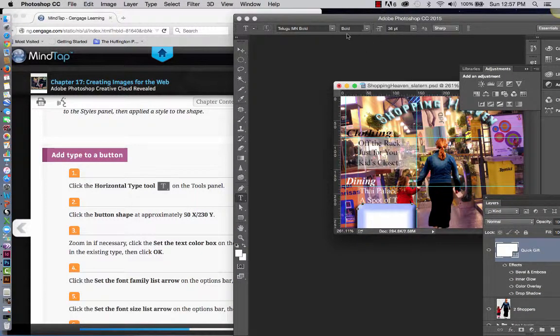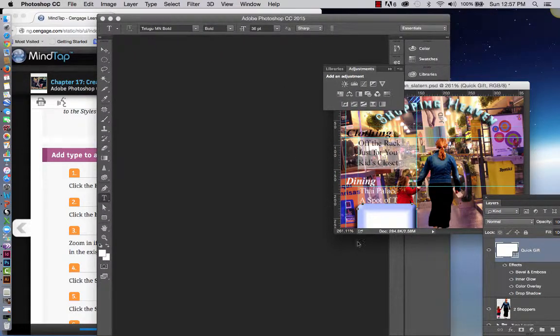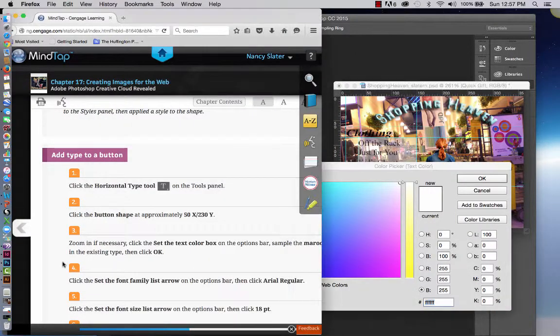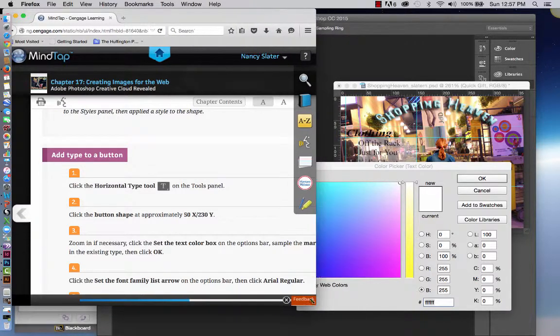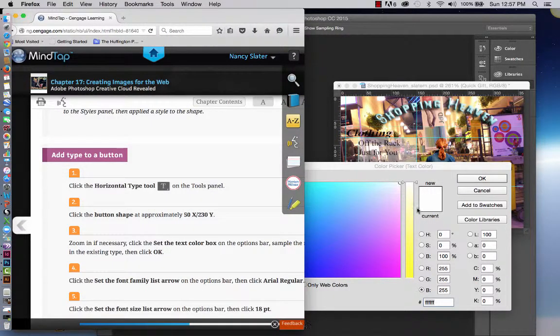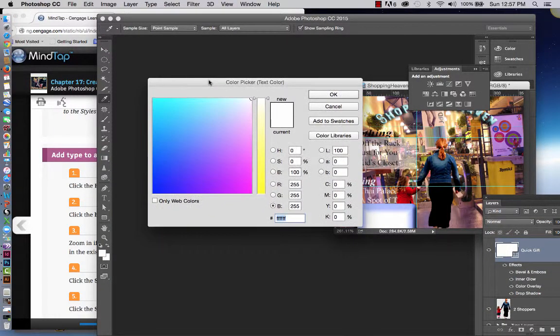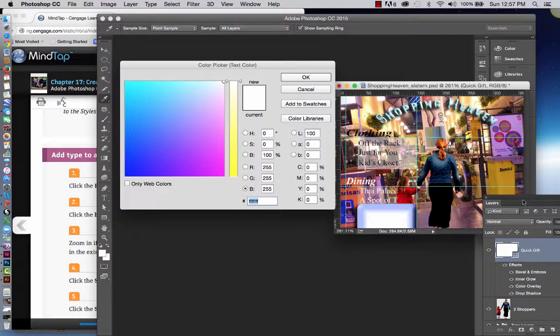And we want the color sample at maroon. So I'm going to have to make this a little bit larger so we can actually get it to color here. And we want to sample that's in the existing type. I don't see any maroon in the existing type, do you? So I'm going to go here. Let's see if they've got a picture here for us to follow.